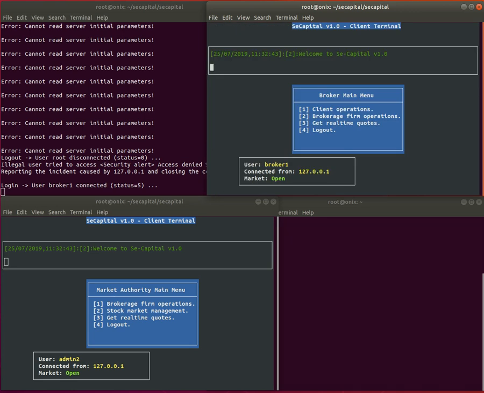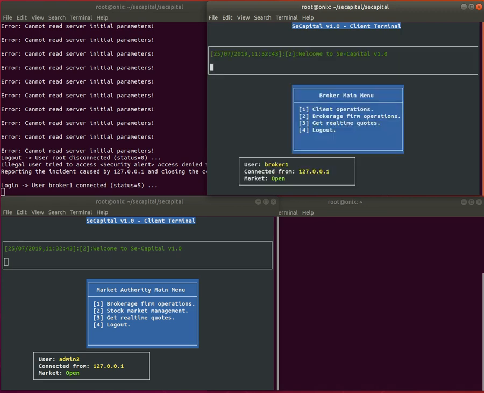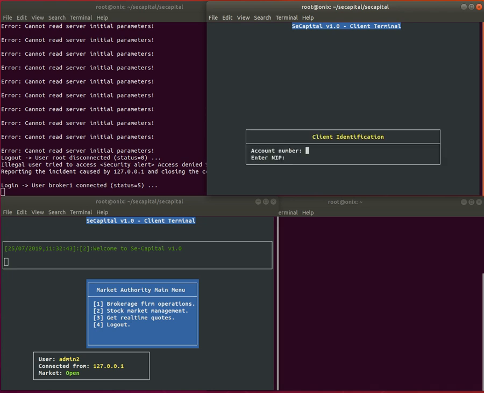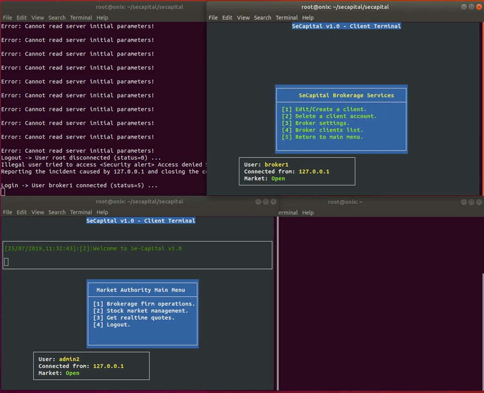So we need to start by creating the first company. If you press 1, sorry, I pressed in an anticipated manner. If you press 1, you will need to have an account number and a NIP. The NIP is like the 4-digit security code that each client will have in order to authorize transactions. Okay, we don't have any, so we cannot do anything in that section. So we need to go to section 2, brokerage firm operations, and we can edit or create a client. That's the first thing we need to do.